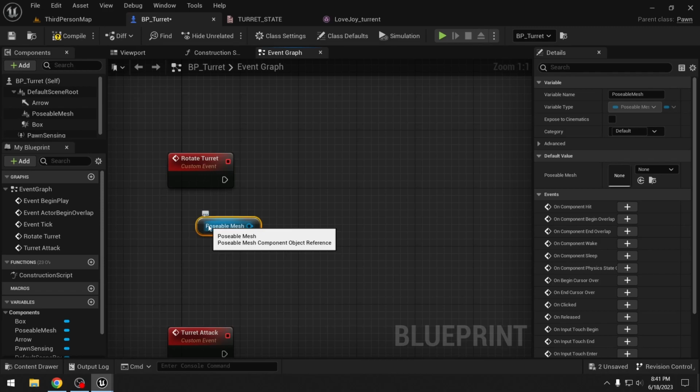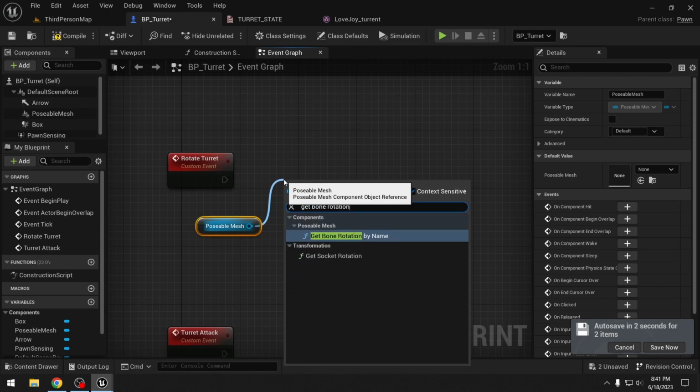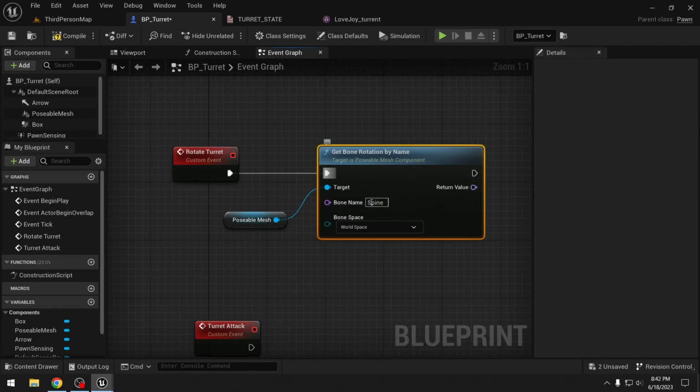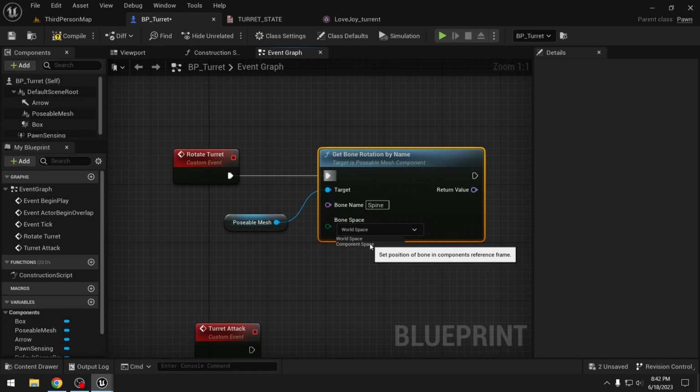And before we can actually set the rotation of that bone, we also need to get the rotation of that bone, because some of the values will be from the previous rotation. So first, let's get the bone rotation. Get bone rotation by name. And the name of the bone is spine. For your skeletal mesh, it might be something different. And bone space, I want it to be in component space.